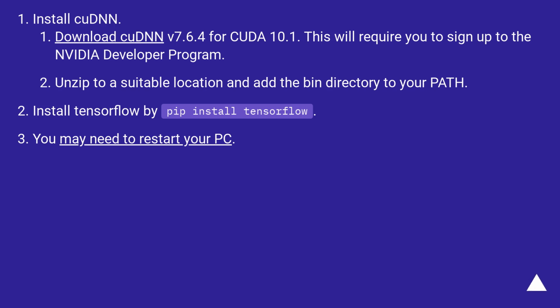Install cuDNN. Download cuDNN v7.6.4 for CUDA 10.1. This will require you to sign up to the NVIDIA Developer Program, unzip to a suitable location and add the bin directory to your path. Install TensorFlow by pip install tensorflow. You may need to restart your PC.